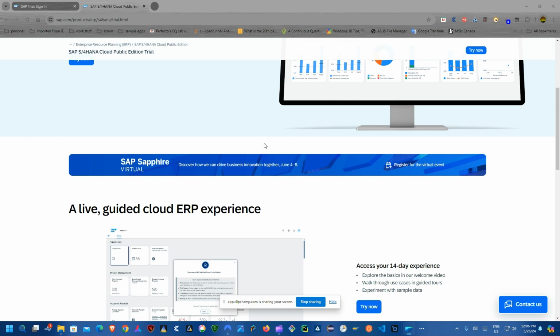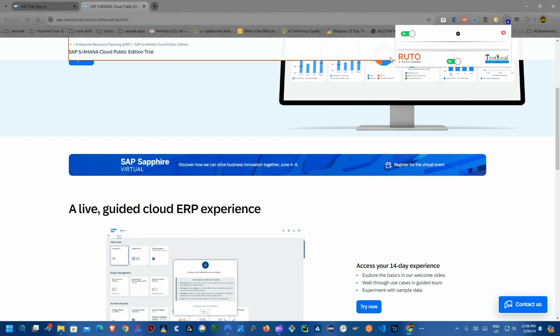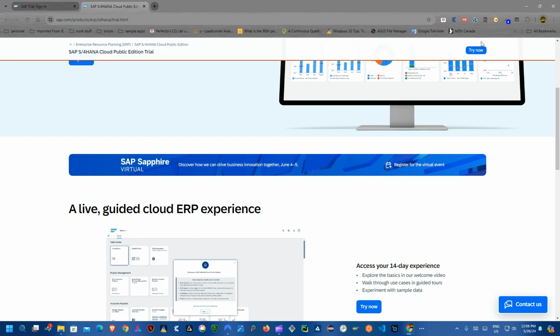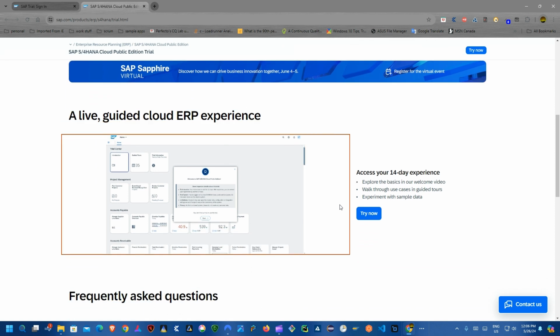All right, so this is going to be a quick video on using Ruto XPath Finder. This tool, which I find very useful, finds a table in SAP Fiori. And if you don't have an SAP Fiori trial demo version, you can sign up for one here.